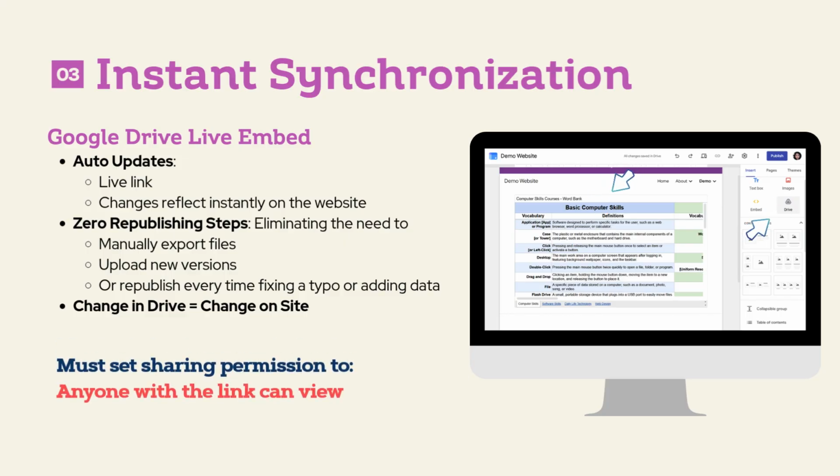However, there is one golden rule to make sure this works for your audience. You must set your sharing permissions correctly. By default, files in your Google Drive are private to you. If you embed a private document, your visitors will just see a blank gray box asking them to request access. To fix this, always make sure the sharing permission on the source file or folder in Drive is set to anyone with the link can view. This guarantees that as soon as a visitor lands on your page, your synchronized content is immediately visible to them.